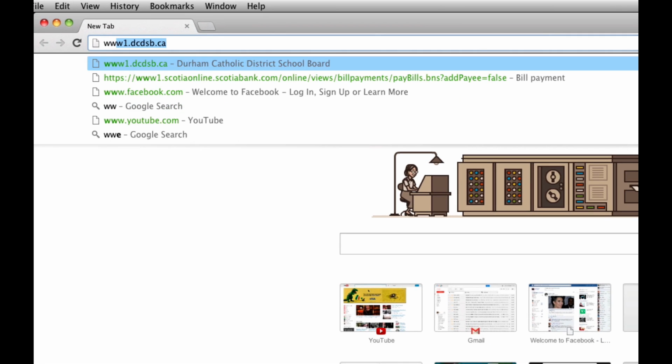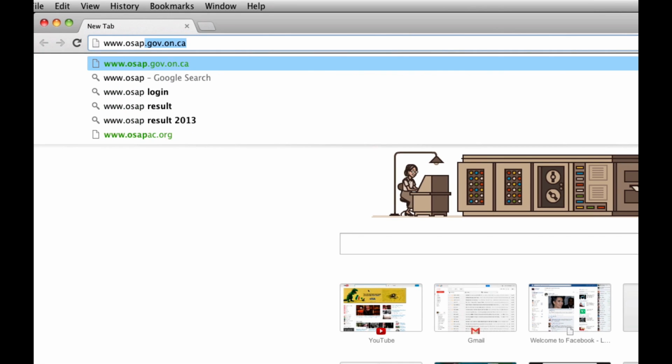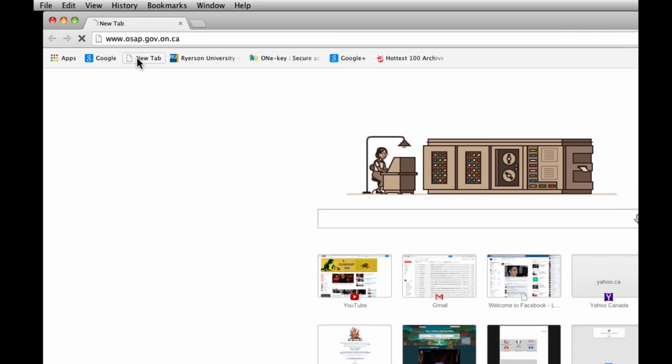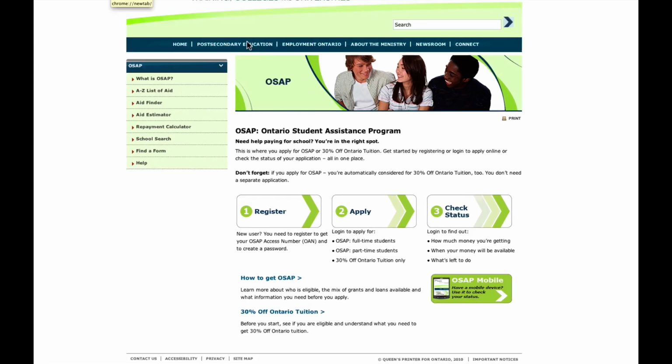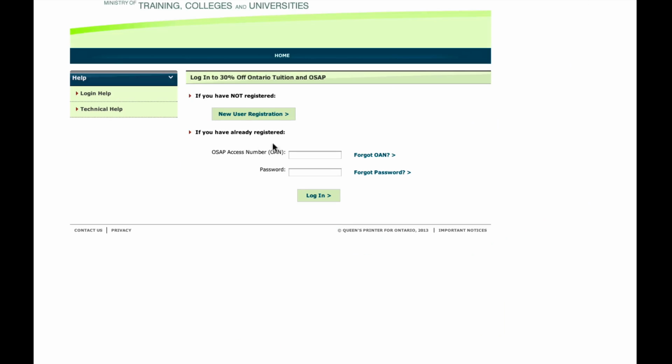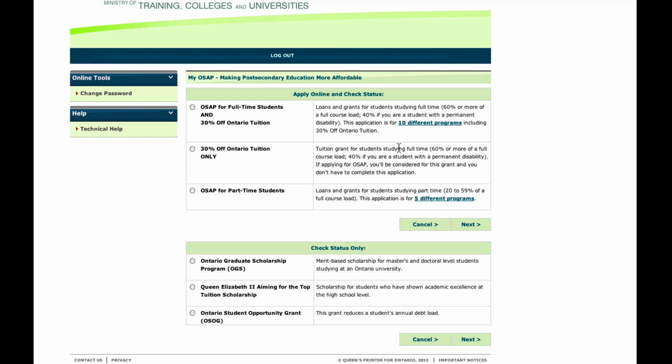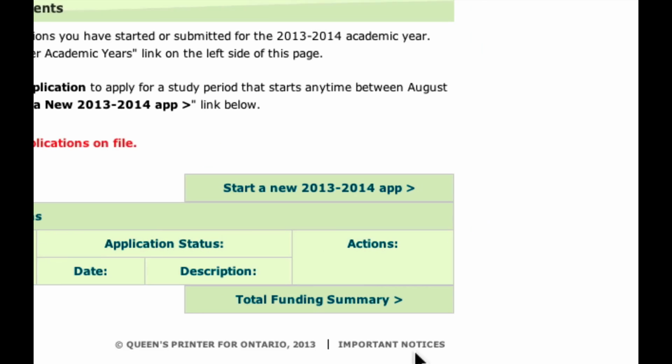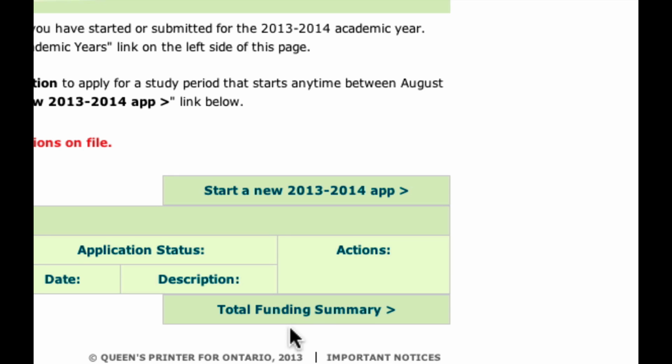When you're looking to apply for a part-time student loan, you would go to the OSAP website. Once you're on the OSAP website, you would then click on Apply. Once you click on Apply, it takes you to the page where you would then log in with your OAN number and password. Now that you're on the page where you can select a full-time or part-time student loan application, you would select the part-time student loan application and hit Next and click on Start a new application for the 2013-14 year.